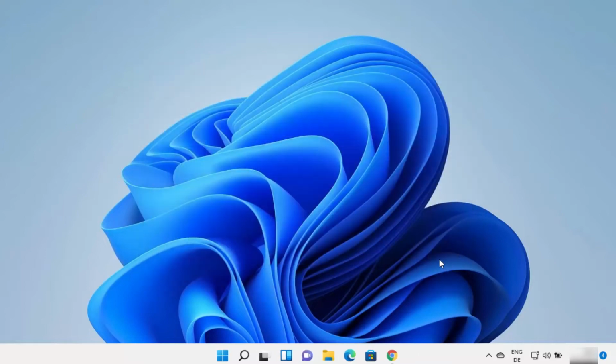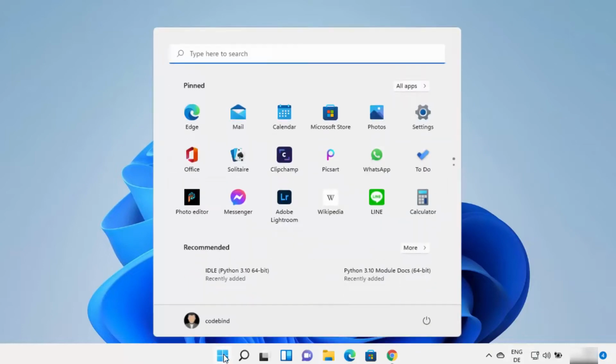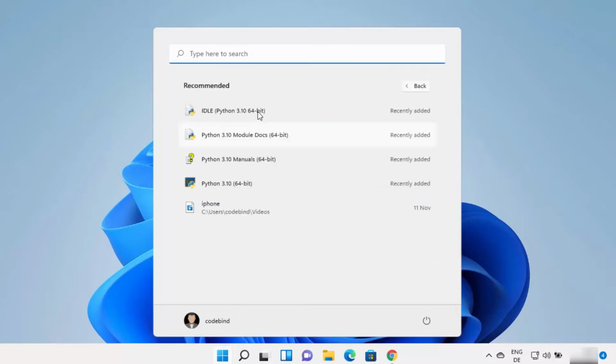And once you do that, Python is successfully installed on your Windows 11 operating system. Now you can check whether all the tools are available for Python by clicking on the Windows Start menu. And then you can see the recommended section here. So when you click on more under recommended, you will see the recently installed tools.